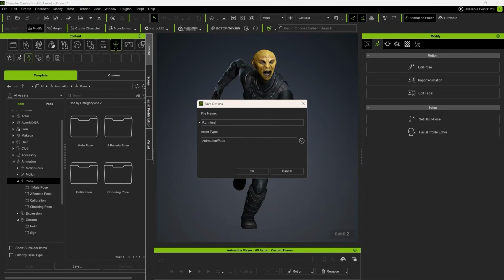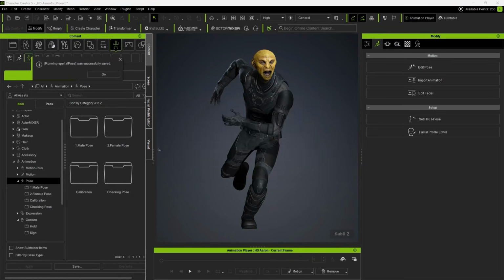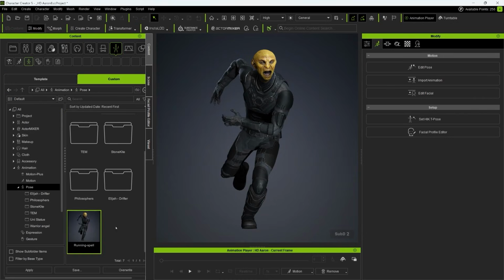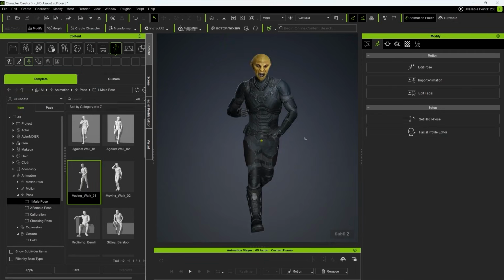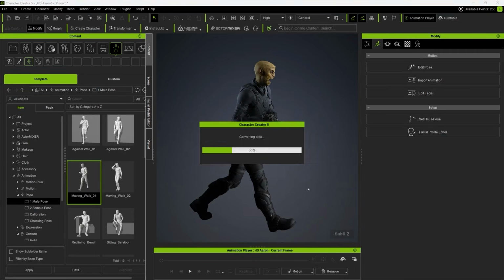I'm going to go ahead and also save this pose to my custom pose folder just so that I can create other poses and reuse these later on. And in fact, I can reuse the same pose in other projects with other characters that I create. So it's something simple that makes sense to build up your own library of custom poses.